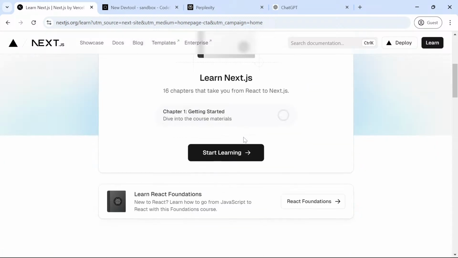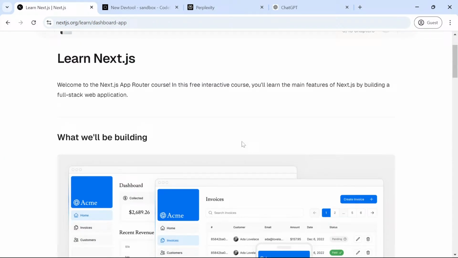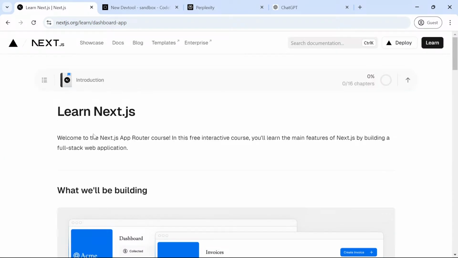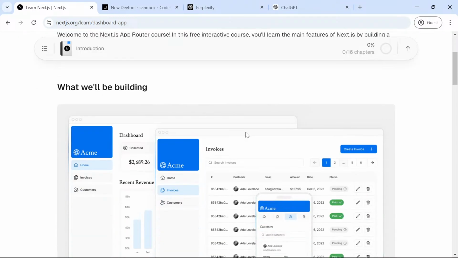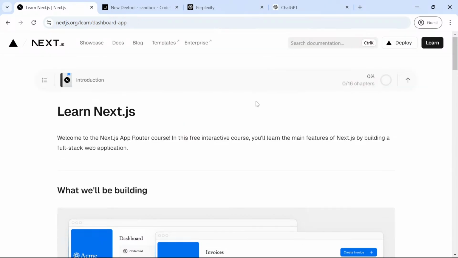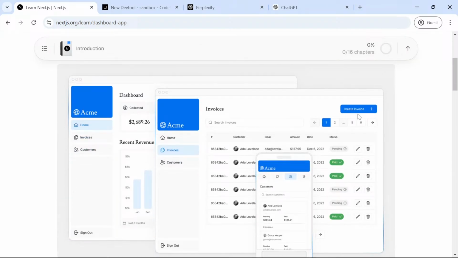Start learning. Come on, let's do this. Welcome to the Next.js App Router course. In this free interactive course, you'll learn the main features of Next.js by building a full stack web application. Full stack web application. Oh man, I never knew we would do this. This is gonna be fun.